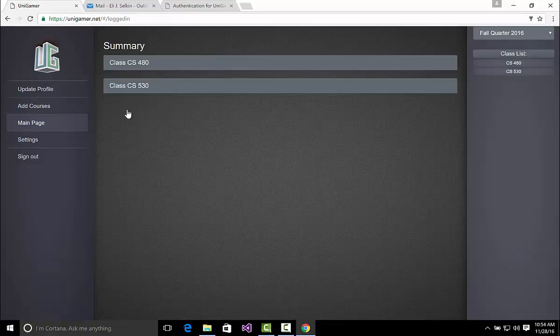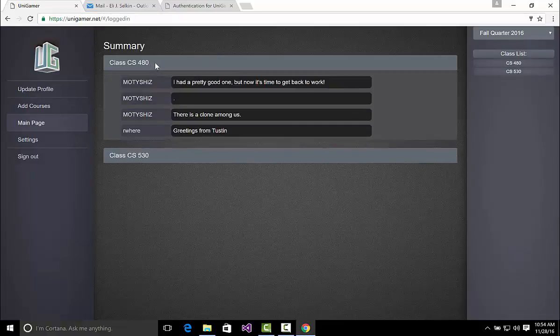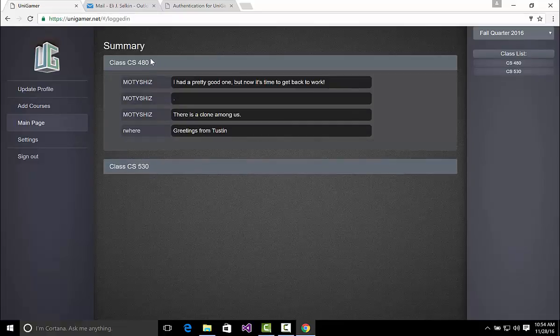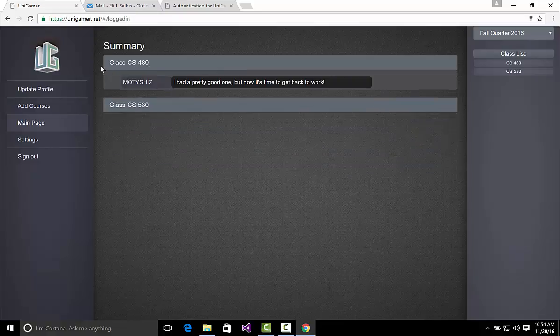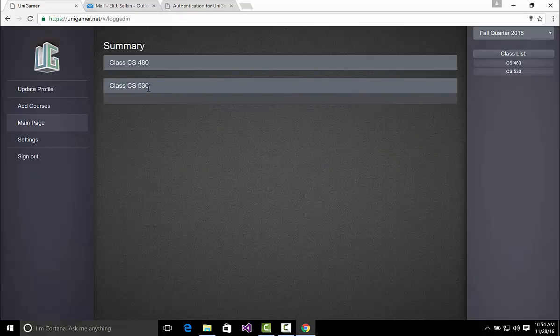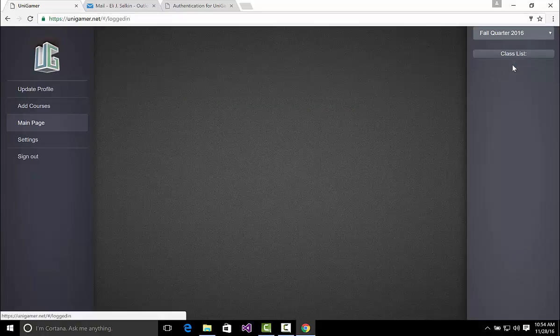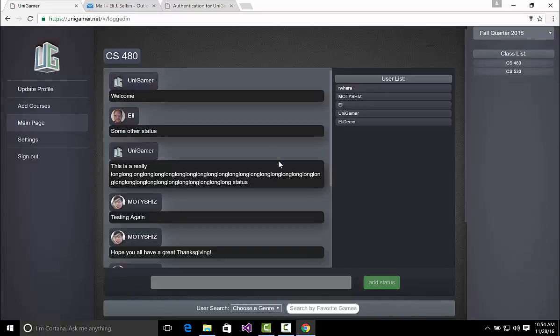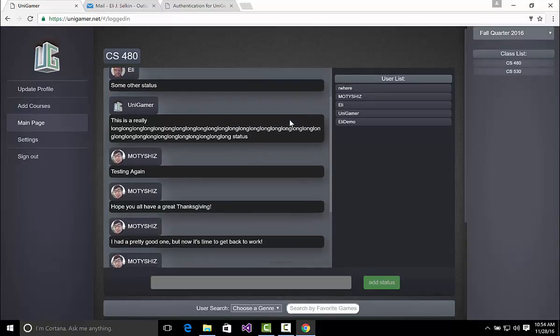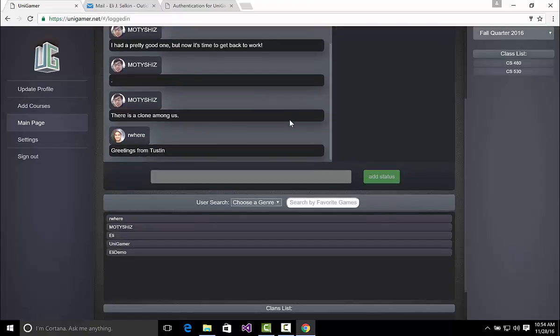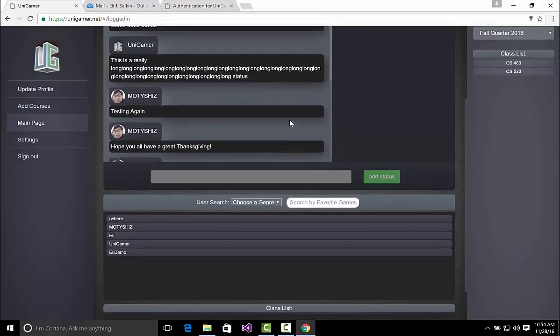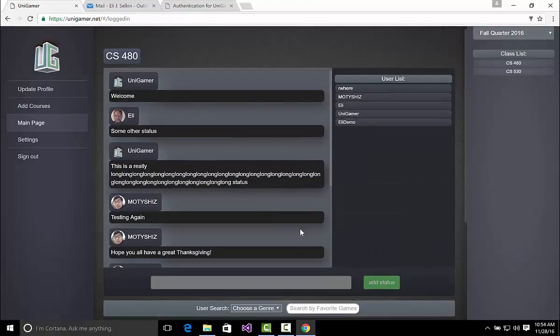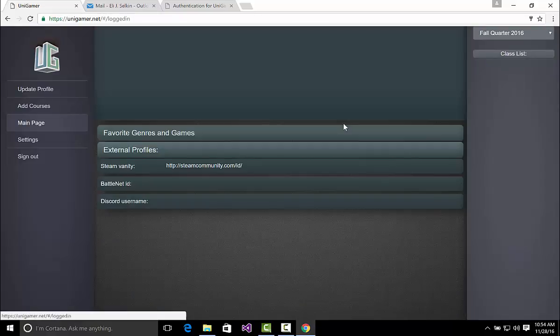It'll bring you first to the summary page, which is the main page. In there you'll get a quick summary of the last 5 status messages that have been posted to a class. So you can also go to the class directly and you'll see the last 75 status messages that have been posted to a class, including all the images of the users who have posted those and the ability to click on them and get to their profiles. You can also click on the user list to get to the profiles.